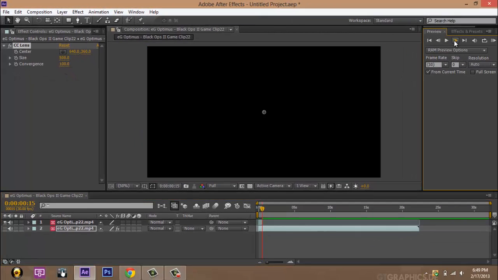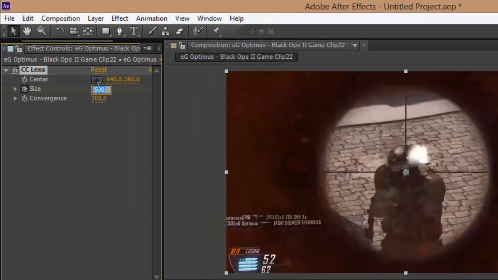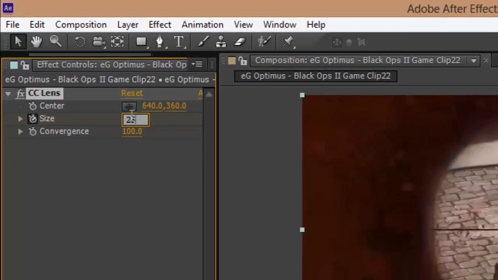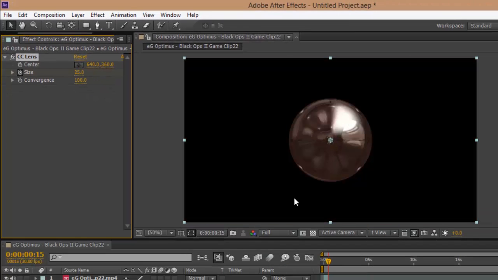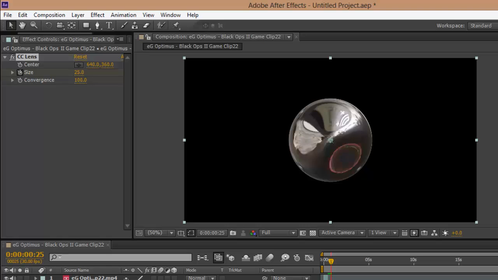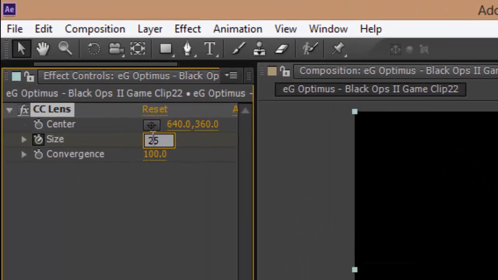So we'll take it back. Okay, right there. Bam. Keyframe that. Let's keyframe it. Let's go to 25 this time. Make it a little bit bigger. And then we'll go 10 frames. 1, 2, 3, 4, 5, 6, 7, 8, 9, 10. And then we'll keyframe it back at 500.